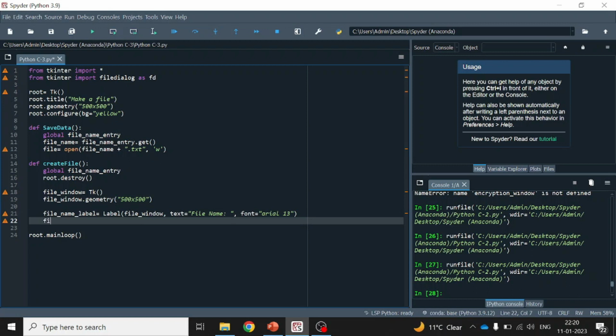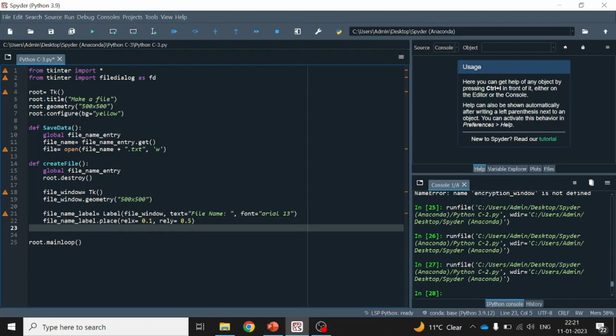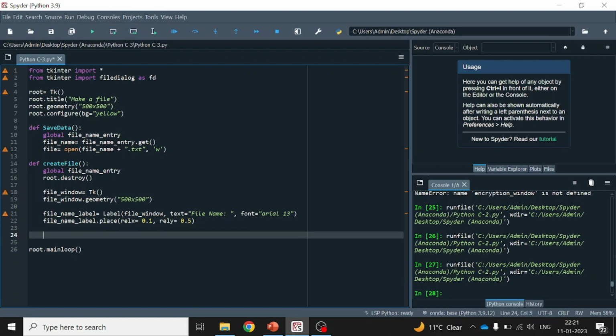Now the file name label, we will be placing it. So rel x, I am giving it 0.1, it's your choice. Rel y, we can put 0.5. We will put it in center. So now the variable is made.